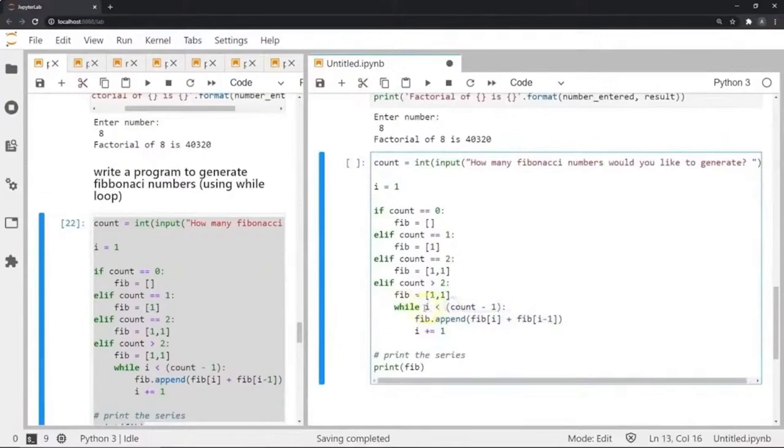And this condition is checking this variable i, which we have initialized as 1 over here, and we're going to check whether that is less than count minus 1, count being the number that we have been asked to input. As long as the statement is true, we will be executing this statement block, which is basically us appending this expression into the array fib. What this expression does is keep adding each subsequent number, and we store each subsequent number back into the array fib.